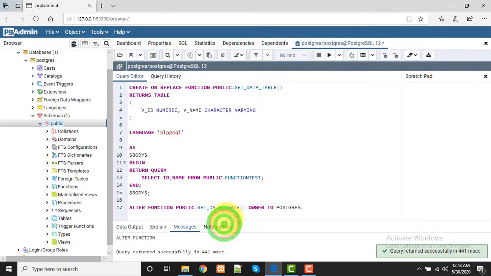So the function is created here. Now I will show you how to call it. Basically, I will show you two ways to call it, one after another. Please don't skip the video and watch both of the methods.